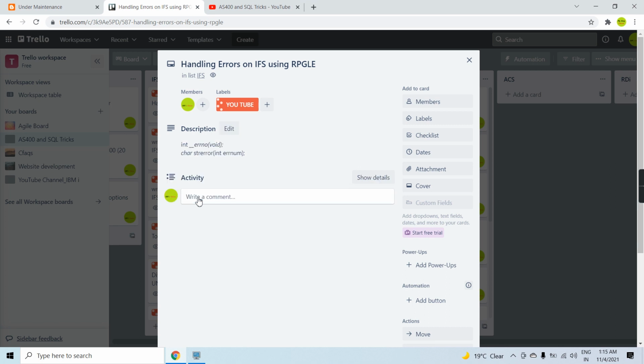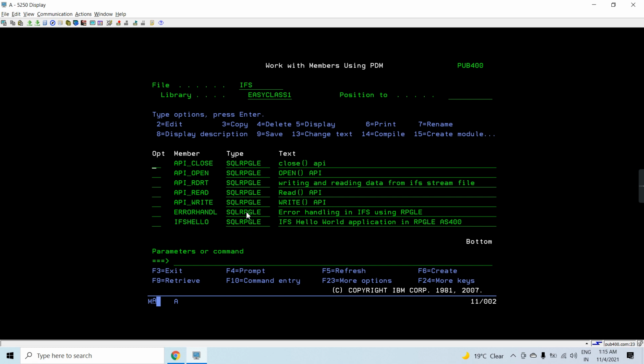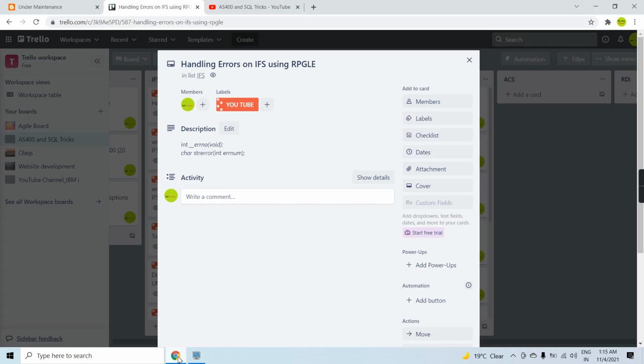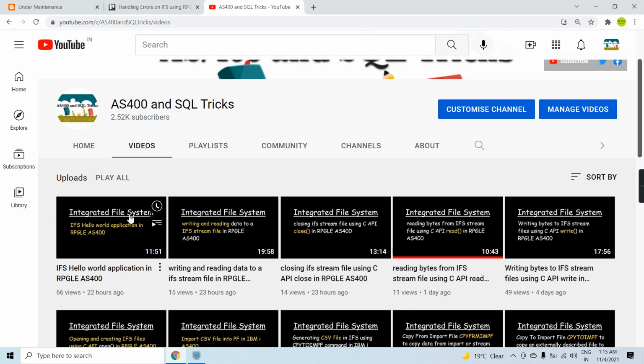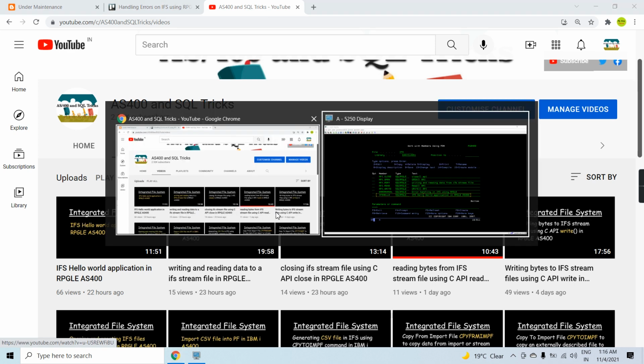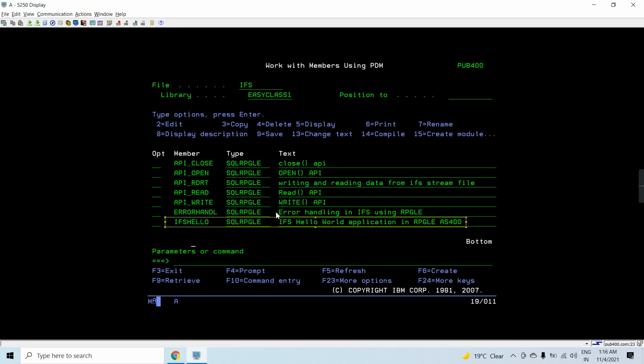So let's start with the program in RPG. I have already written this program. I used this IFS hello application and performed this error handling in the IFS hello application. You can watch my video, IFS Hello World application in RPGLE AS400, to get the idea of whatever I am going to show you.